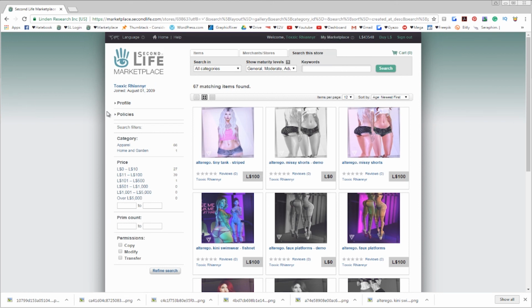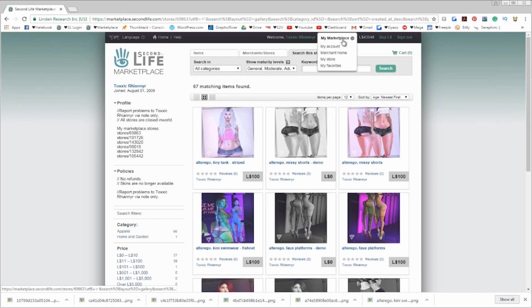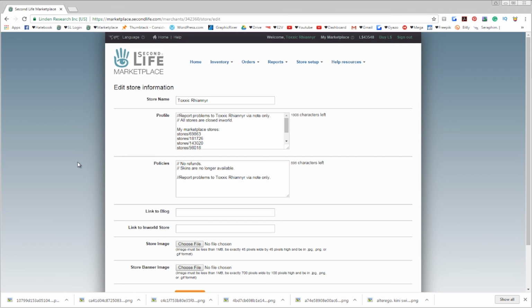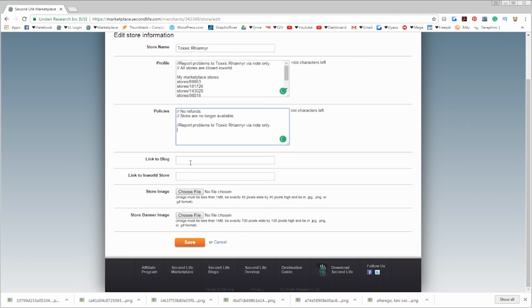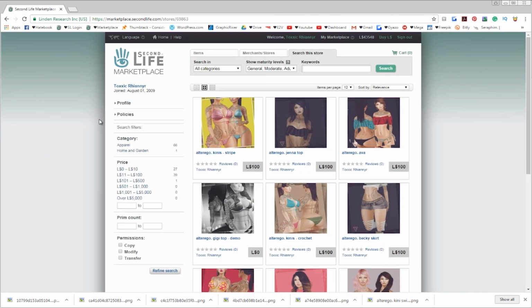The only other thing I can think of that would be helpful is setting up your information on your sidebar here, like profile and your policies. All of this kind of stuff can be fixed if you go to My Marketplace at the top, Merchant Home, and right here you will see Edit Store Information. Go ahead and give that a click, and you can fill out all of those things right here. Link to blog, link to in-world store, and you can also do a banner at the top or your store image, which I can show you where those things are.